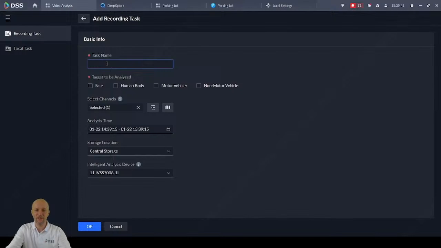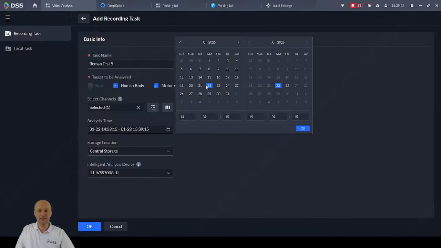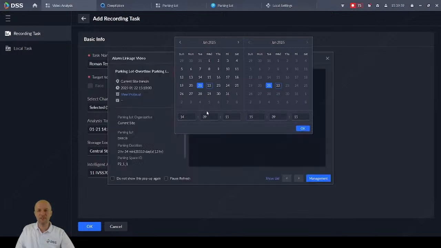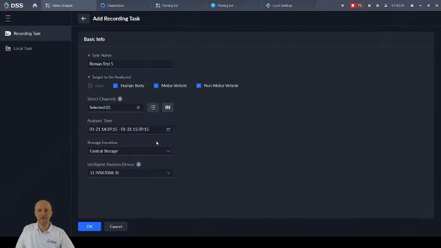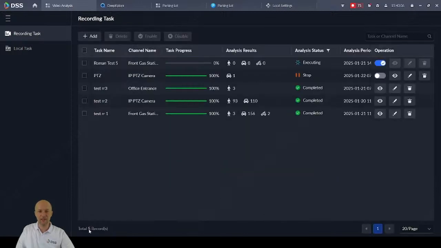I can put the task name, for example, Roman test 5. I'm looking for human body, motor vehicles and non-motor vehicles. And I can set up the time, for example, the 21st from 2 o'clock to 3 o'clock. The maximum time you can set up on one task is 1 hour, and you can hit search.